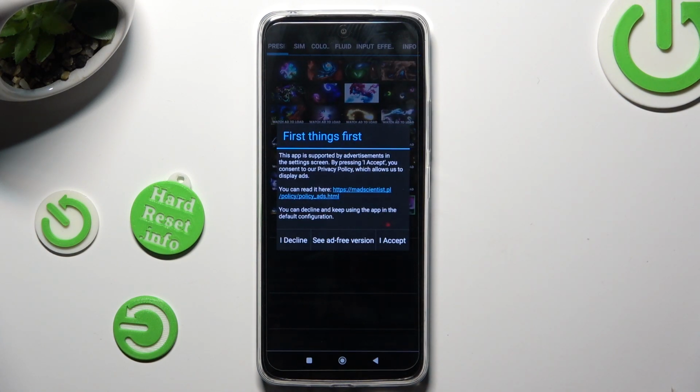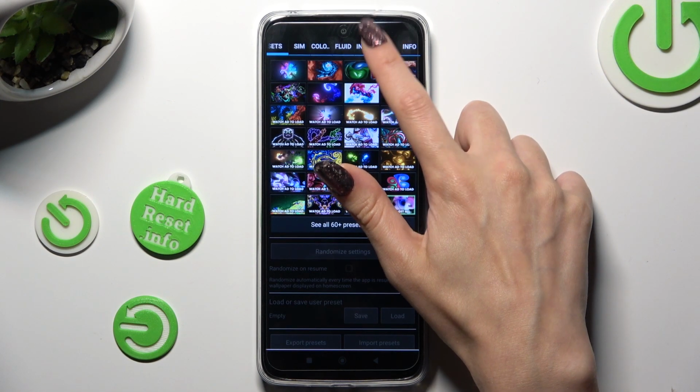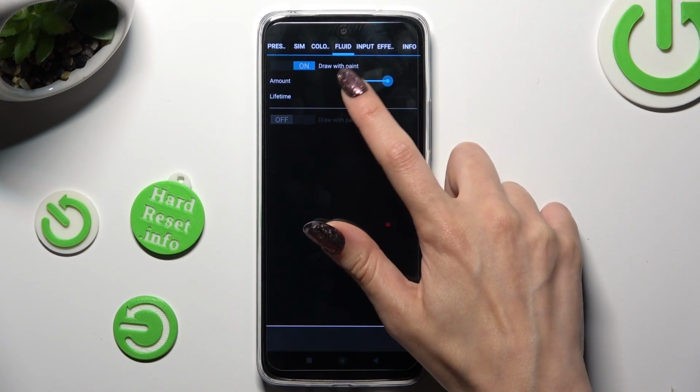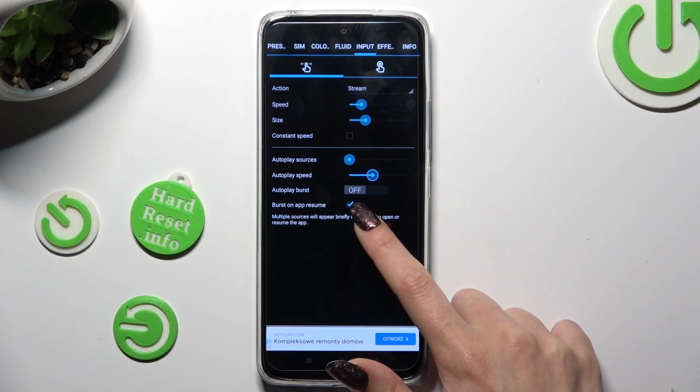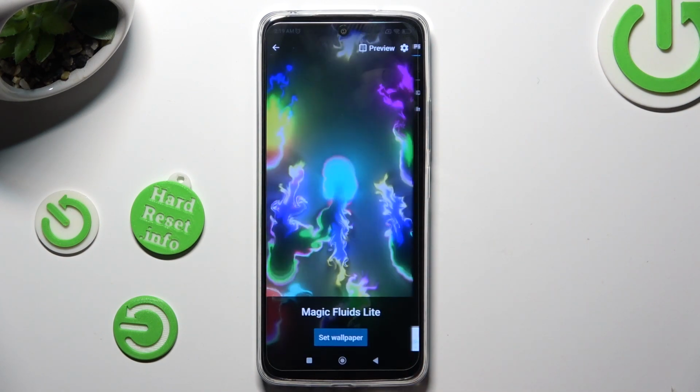Then, after selecting I accept in First Things First pop-up, you can check out all of those options and tap on the back button.